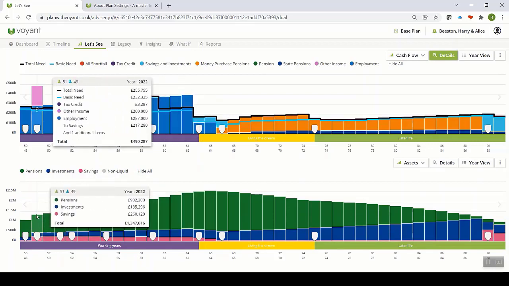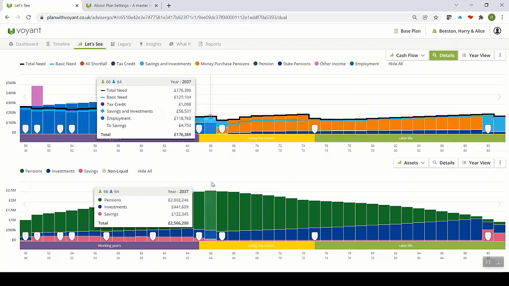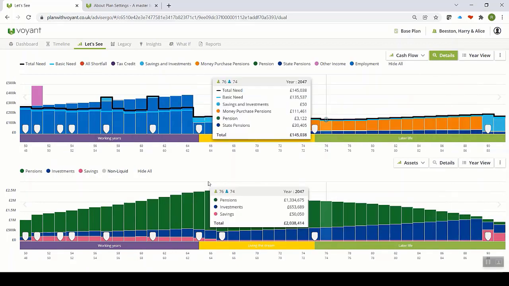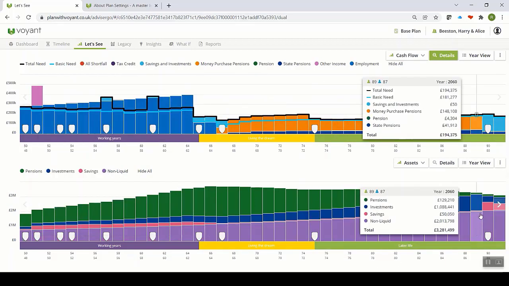Whilst they're working, they're accumulating and getting growth on those assets. In retirement, they're spending those liquid assets down so that at the end, they've got the value of their property plus whatever remains of their liquid assets. And hovering over any bar brings up the values.